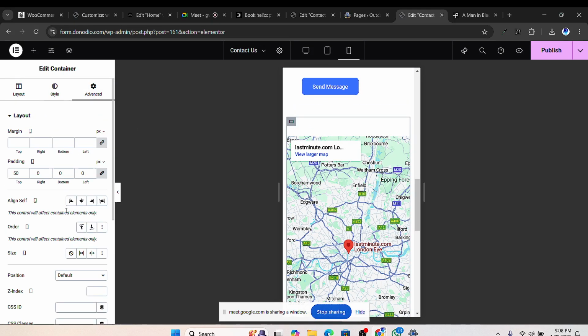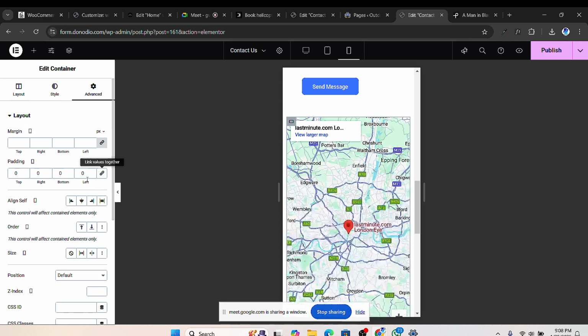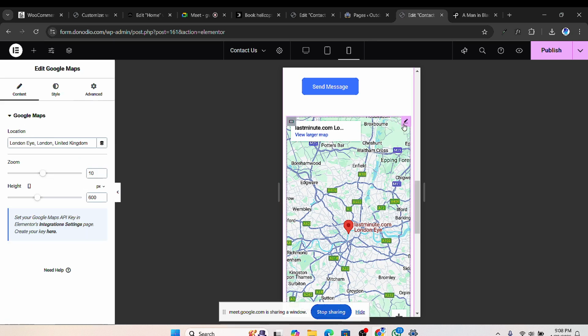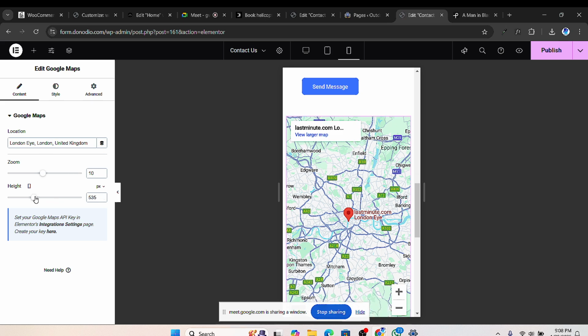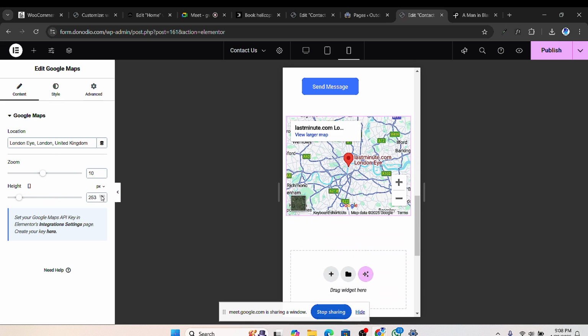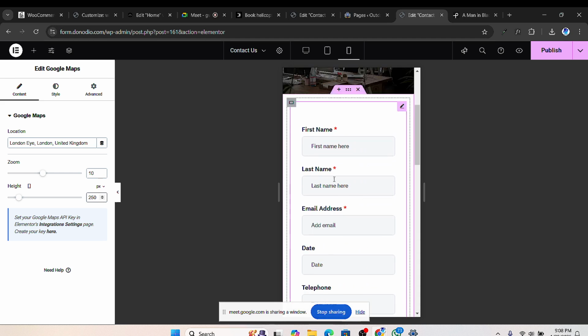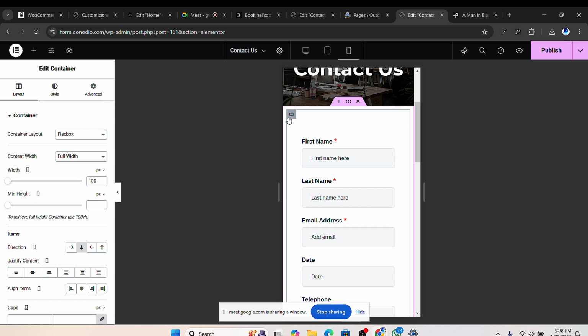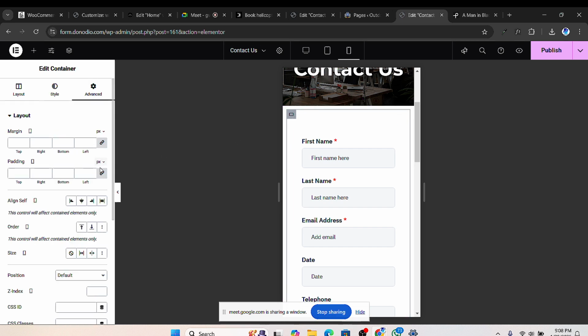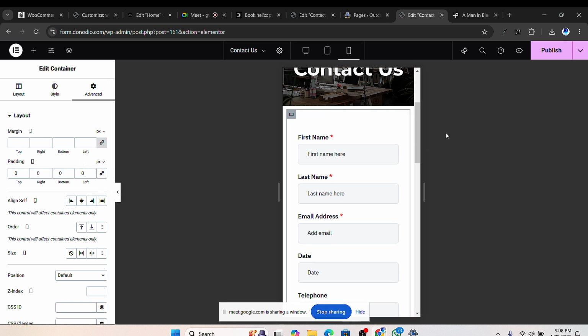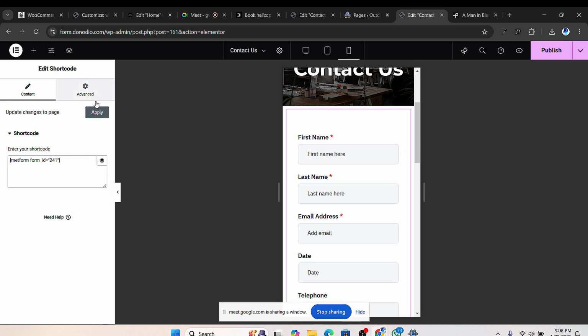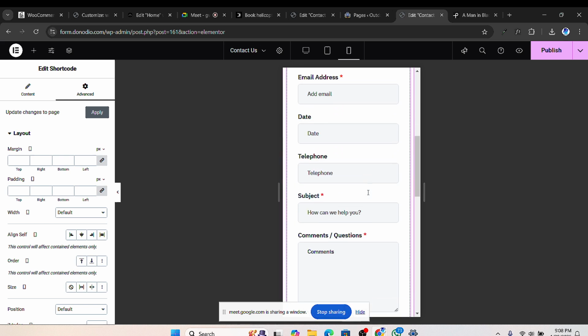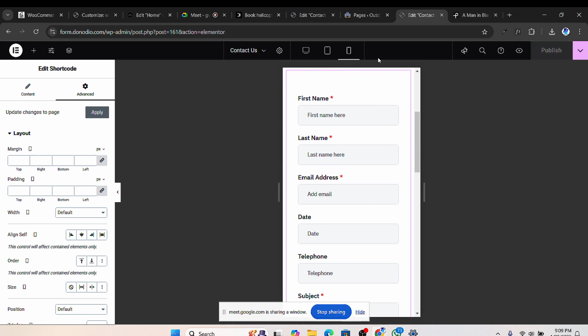First of all, I will remove this top padding here, and then I will reduce the height of this map to 250. Then I can also remove the padding for this entire container. Yeah, that is that right now.